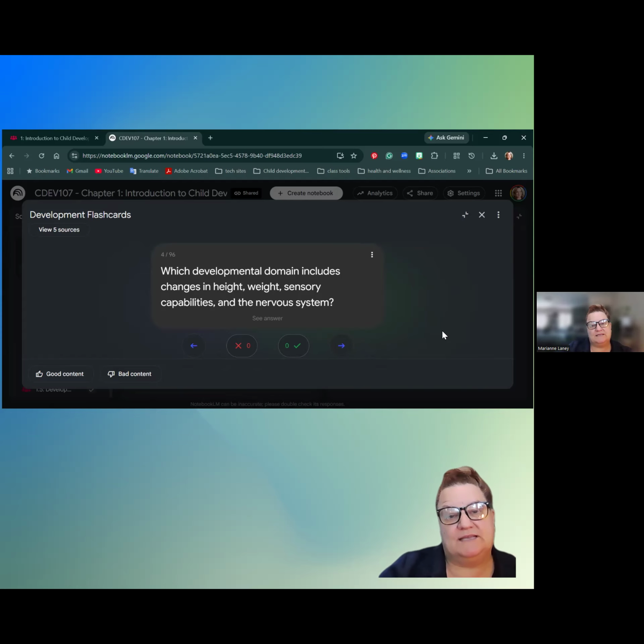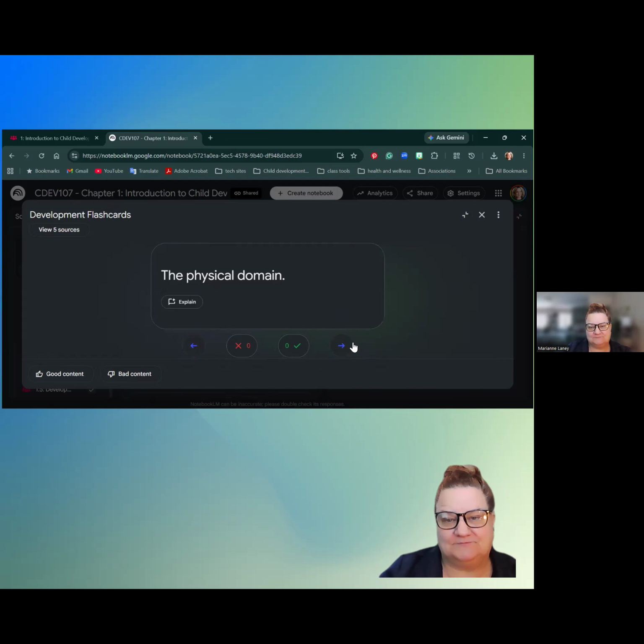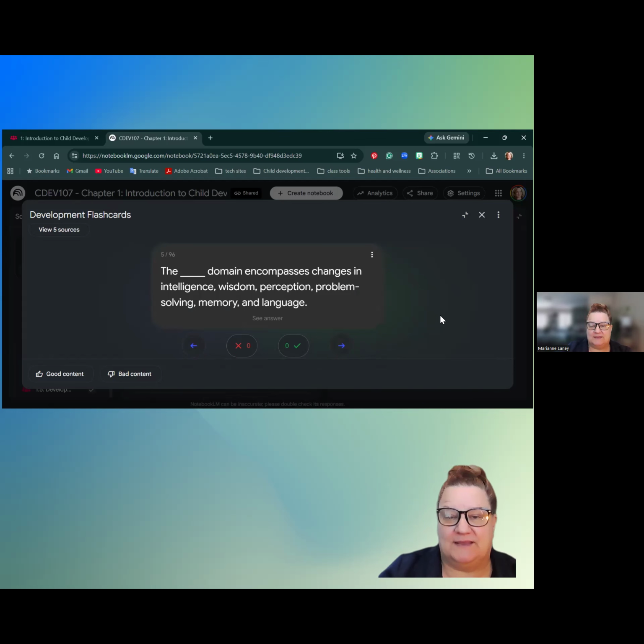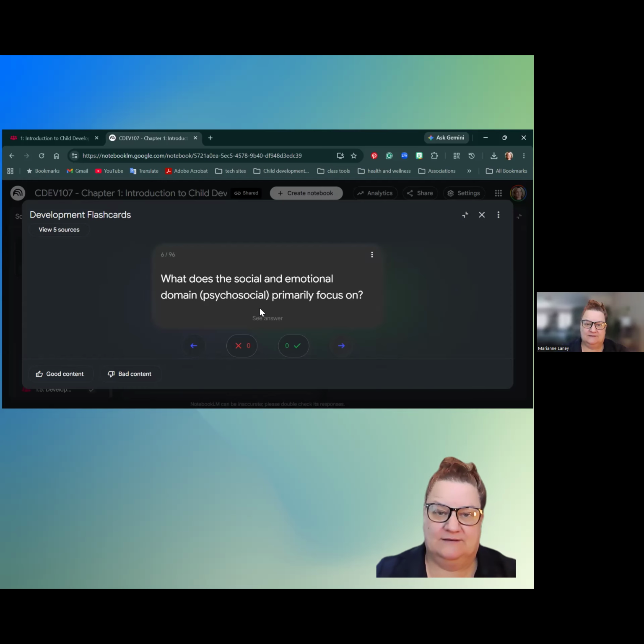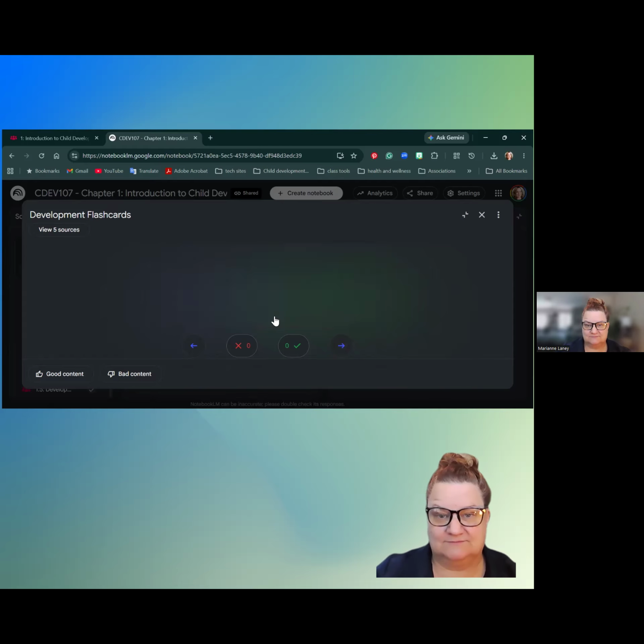Which developmental domains includes changes in height, weight, sensory capabilities, and nervous system? Oh, physical domain. Oops, let me go back. Okay. The blank domain encompasses changes in intelligence, wisdom. Oh, cognitive. What does the social and emotional domain primarily focus on? Emotions, emotional development, regulation, and societal cohesion.